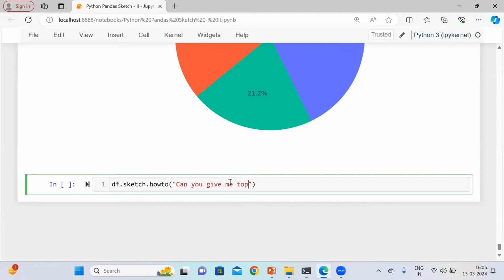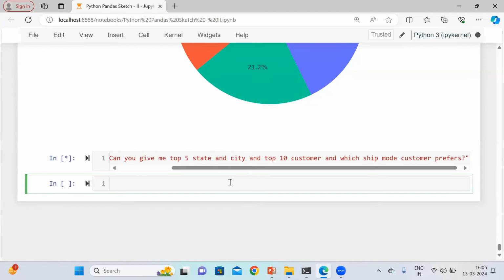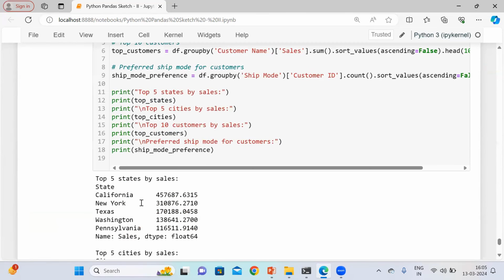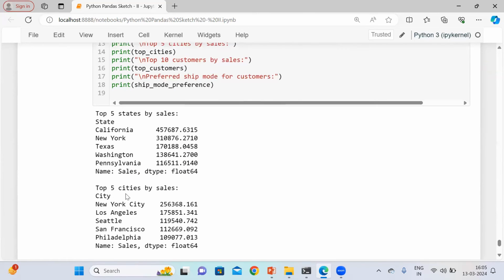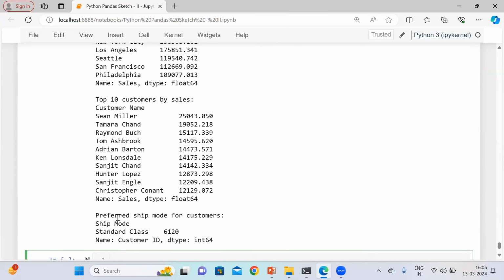Can you give me top 5 state and city and top 10 customer and which ship mode customers prefer? So in a single query, I have written multiple queries in a single statement. Then we'll see how it is handling. So simple, copy here, and now let me run this. So guys, top 5 states in terms of sales, top 5 cities in terms of sales, and top 10 customers based on sales, and preferred ship mode of customer is standard class, right?